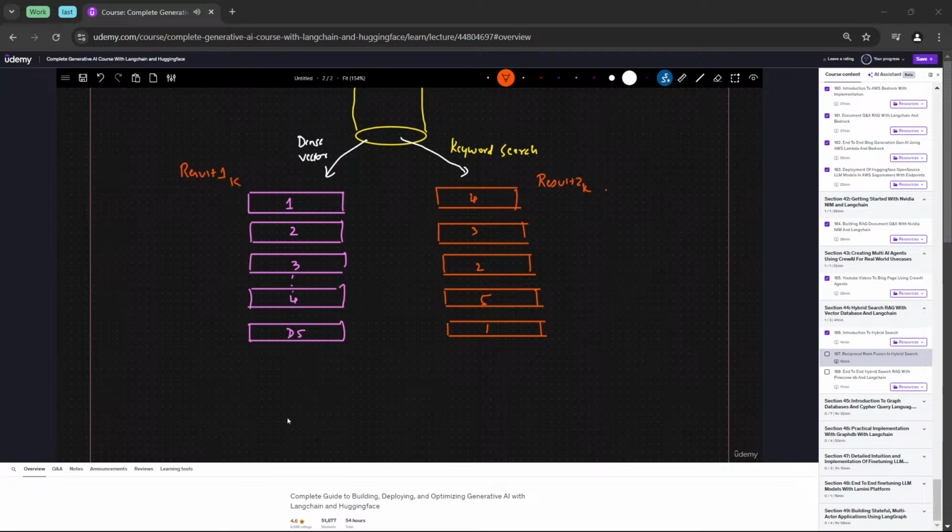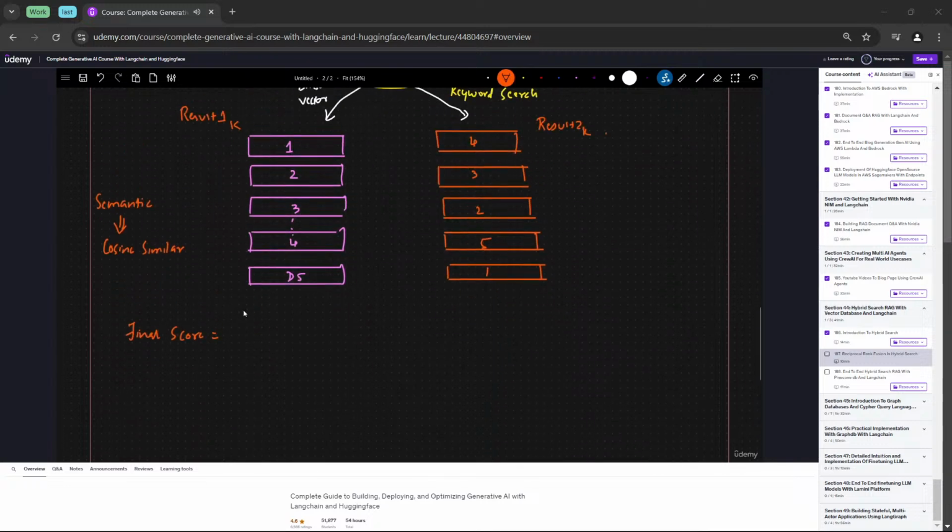Now, considering this, here I've got the ordering 1, 2, 3, 4, 5, that is, in my top k I got document 1, document 2, document 3, document 4, document 5. Similarly over here, document 4, document 3, document 2, document 5, document 1. These are the ranks we have got. Now how do we calculate the final score? Because this one is based on my semantic search, and this one is based on my keyword search. Semantic search is basically based on cosine similarity, so we find similar vectors and then find our final score. In order to calculate the final score, the formula is very simple.